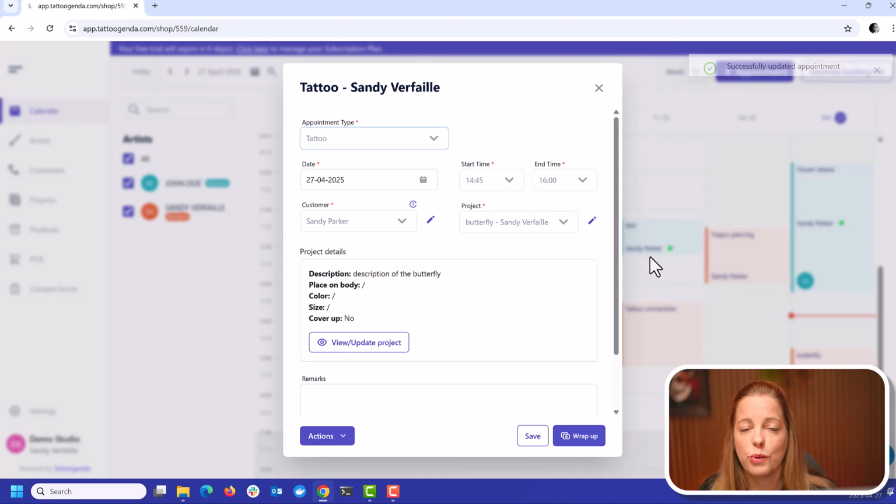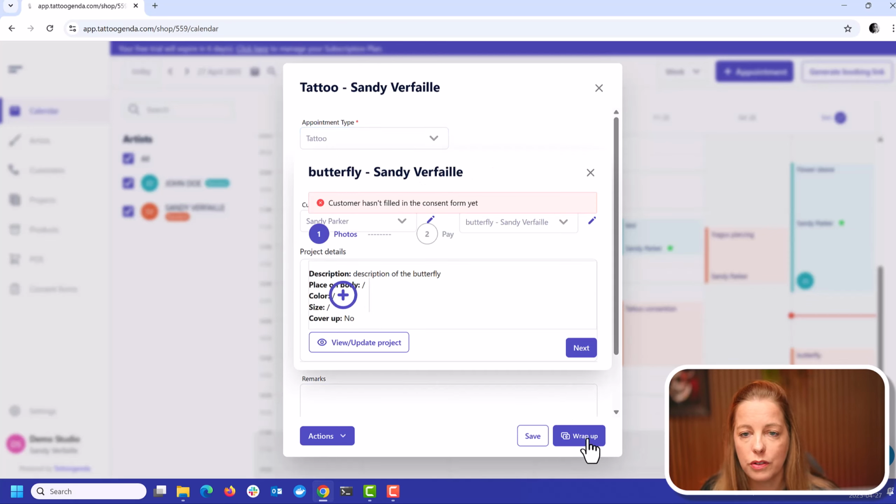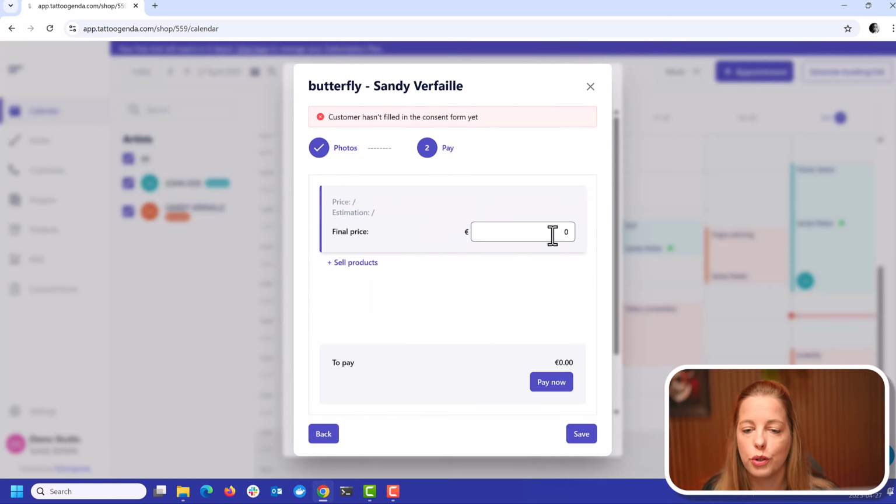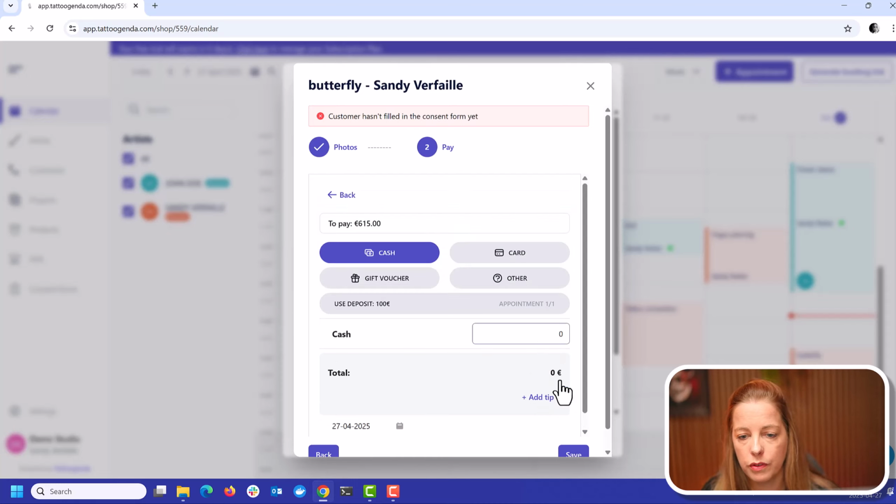Now I'm going to also add a new tattoo payment. So let's say this appointment is finished. You go to wrap up, you go to next. Final price, 600. I'm going to add some products, 15 euros for an aftercare, go to pay now.